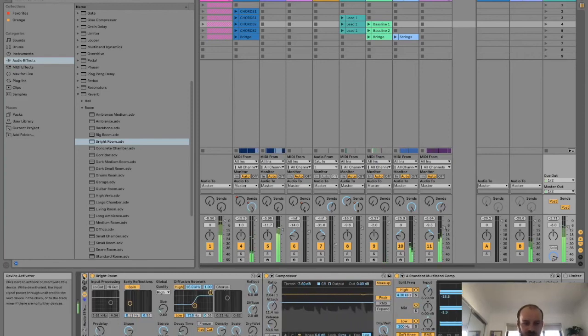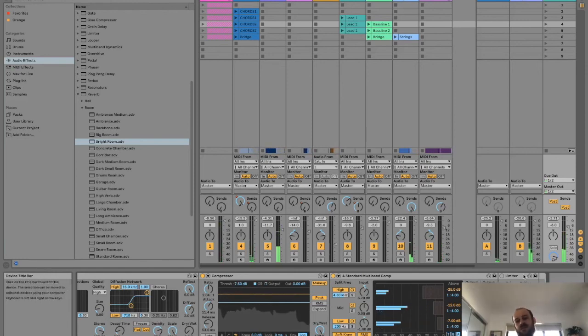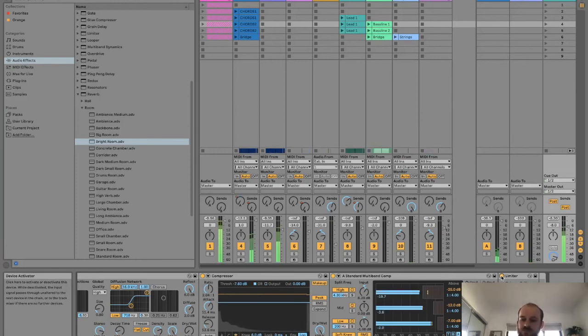So if I quickly just turn everything off, you can just hear that it brings everything together quite nicely. Those high frequencies in particular are a lot cleaner and crisper. And the last thing in the chain is a limiter, which is just going to give it that last bit more volume that we need.